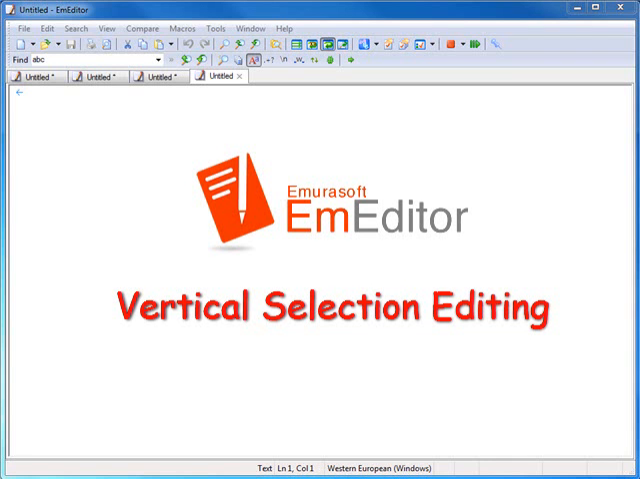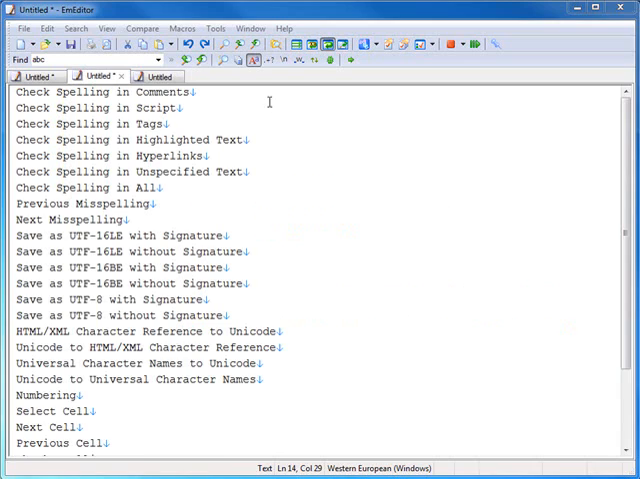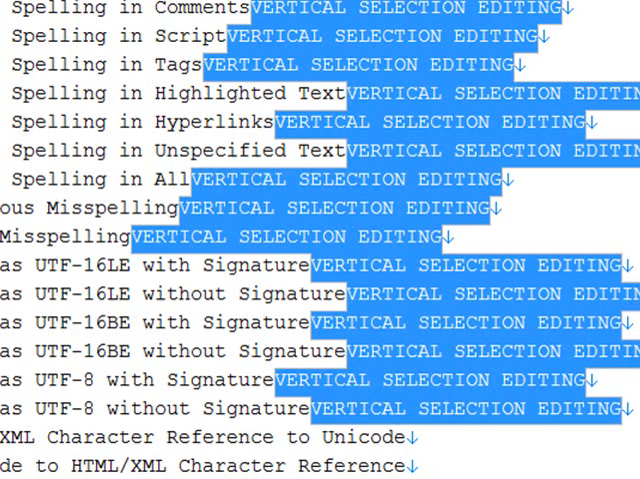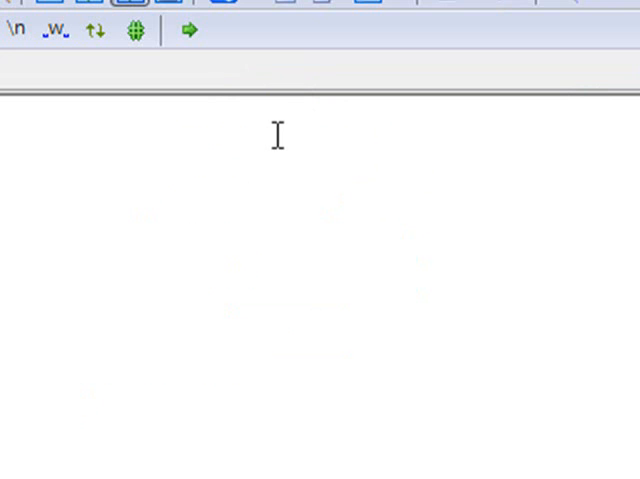Vertical selection editing. In EmEditor version 10 and later, you can edit vertically with the vertical selection feature. To begin vertical selection, drag the mouse vertically while pressing the Alt key.